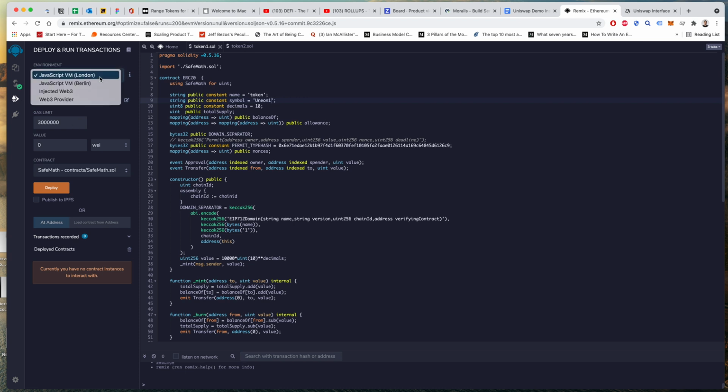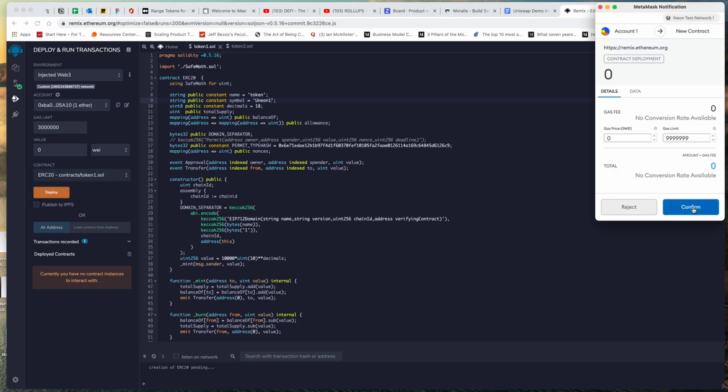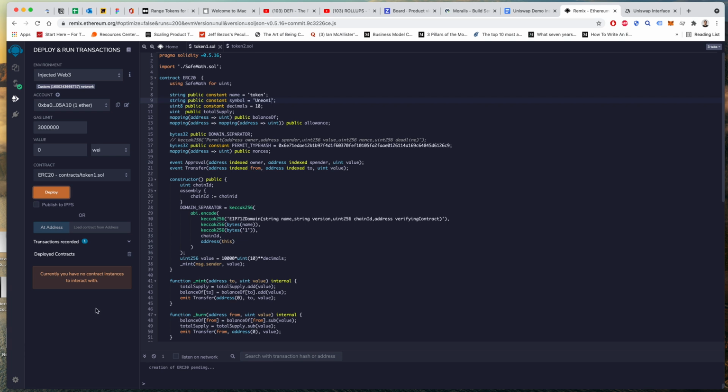Now let's deploy it. Let's go here. Let's choose this one, injected Web3. Choose your smart contract. Click deploy. Confirm it in MetaMask and boom. We have deployed our first smart contract.